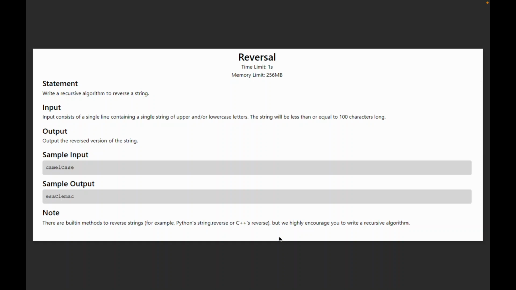Statement. Write a recursive algorithm to reverse a string. Input. Input consists of a line containing a string of upper and/or lowercase letters. The string will be less than or equal to 100 characters long. Output. Output the reversed version of the string.